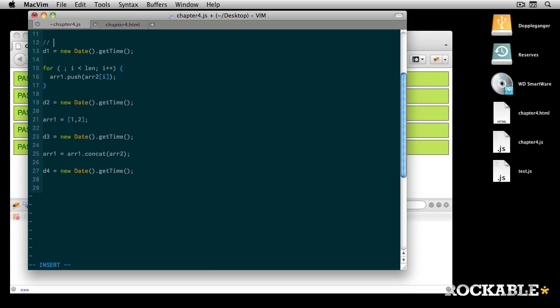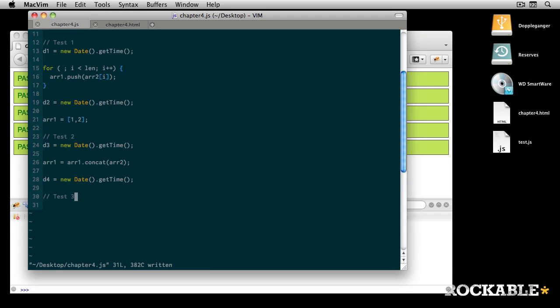And then why don't I just put some headings here? We'll just say test 1. Down here we'll say test 2. And then here we'll say test 3. And what's test 3 going to be? Well, first let's reset array1 one more time to 1 and 2.